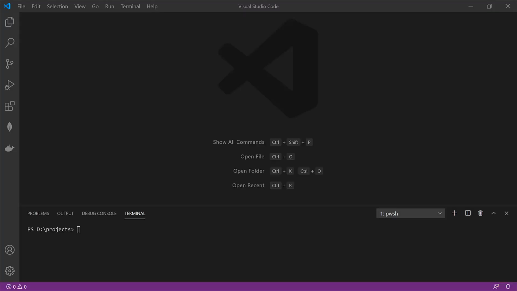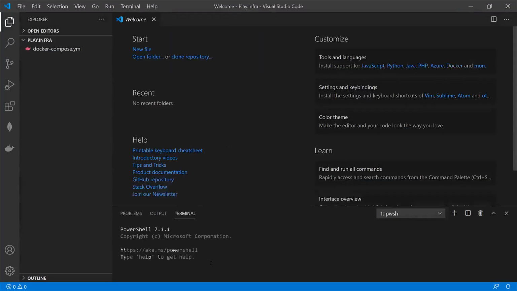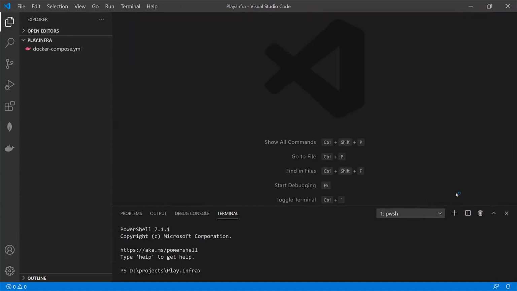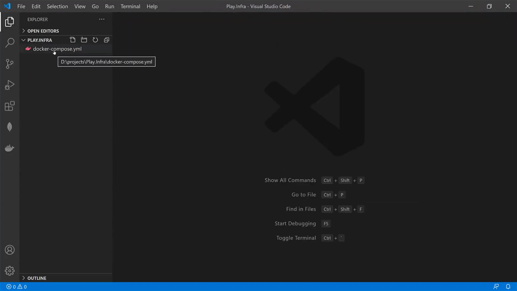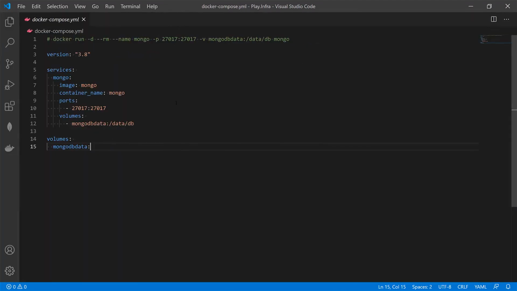It's time to stand up our RabbitMQ message broker. And of course, we'll use Docker for that. So here I am in Visual Studio Code. And what I'll do is I'll open our play.infra directory. So play.infra, and then I'll do code -r. And here, I'll just go ahead and close this, close that, and I'll open our Docker Compose YAML file. And perhaps I'll collapse this.